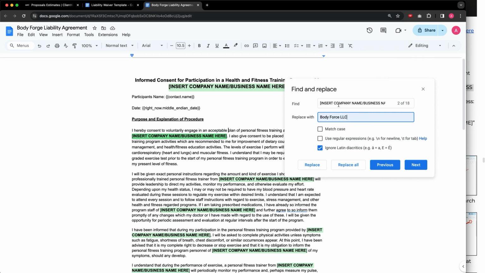Obviously for you, you're not going to put Body Forge LLC, you're going to put whatever your company name is. Now you will also notice that we do have the actual bracket there. That's going to be important, so I can go ahead and replace it.